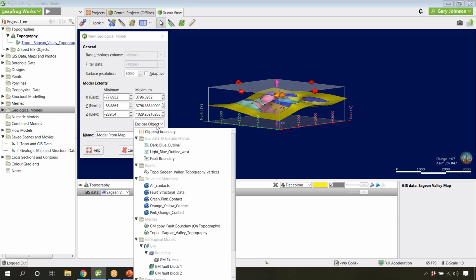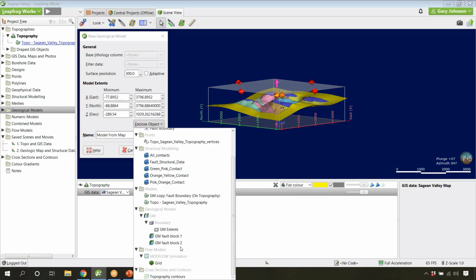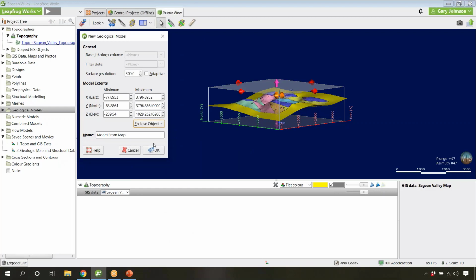You do have the option to enclose other objects. So if you've built multiple geologic models or numeric models in Leapfrog and you want to make sure that you're using the same exact boundary as another model, you can always just enclose an object and choose the boundary of another model. Here I'm going to just accept the defaults, and I'm going to go ahead and press OK.